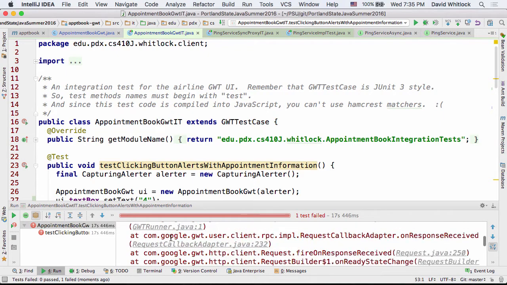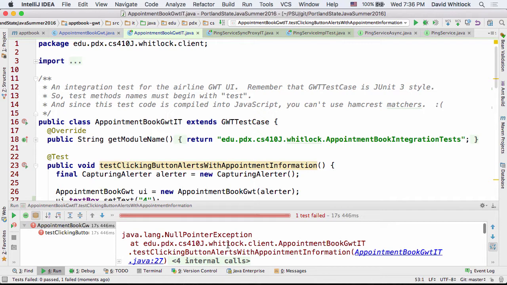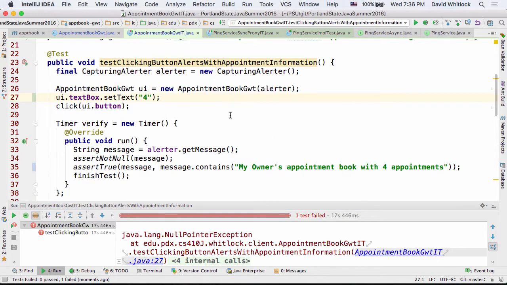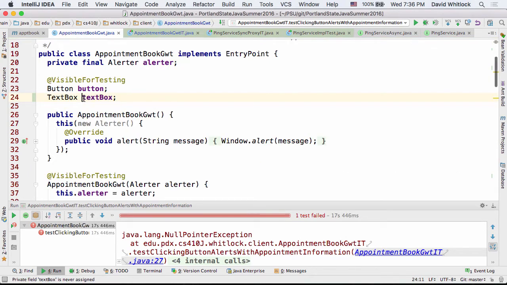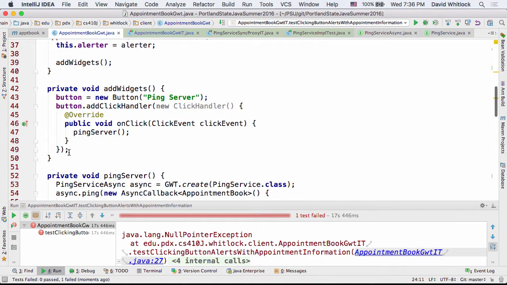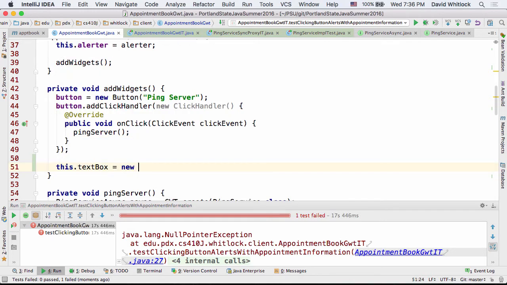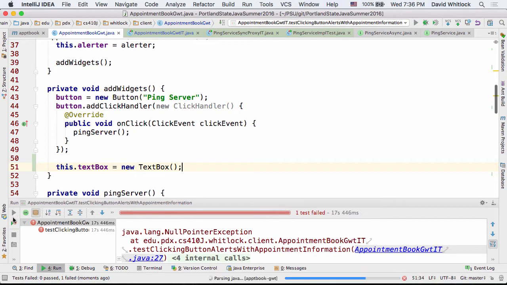Okay, excellent. You know what I should have done? I should have made sure that it worked. Null pointer exception. Ooh, that's kind of neat. I wonder why. Oh yeah, because of the... Okay, so let me fix that first. I will add widgets here, and then I'll say this.textbox equals new TextBox. Then I'll run this really slowly.